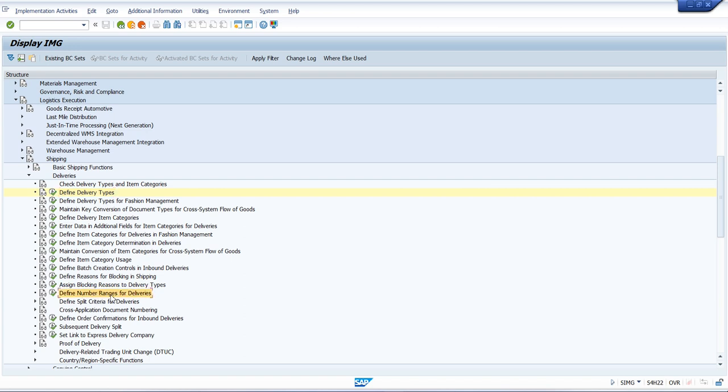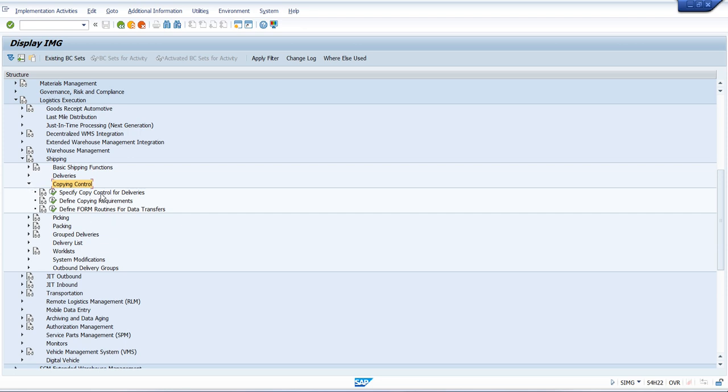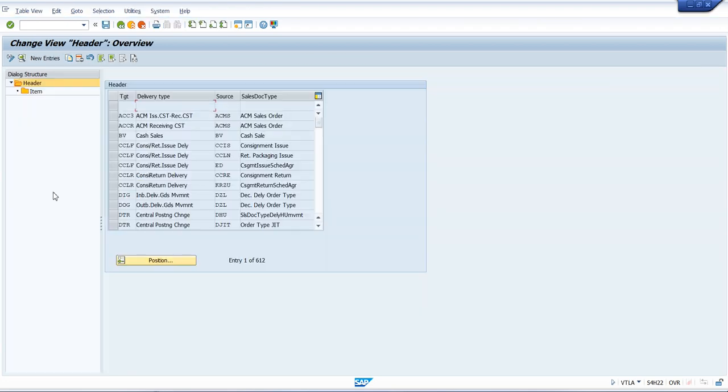Okay, so you can define number ranges of delivery in all the aspects over here. Here you need to make the assignments. Where you have to make the assignments is the copy control. Get into the copy control, and there you can see specify the copy control for the delivery. Just execute this, same option.